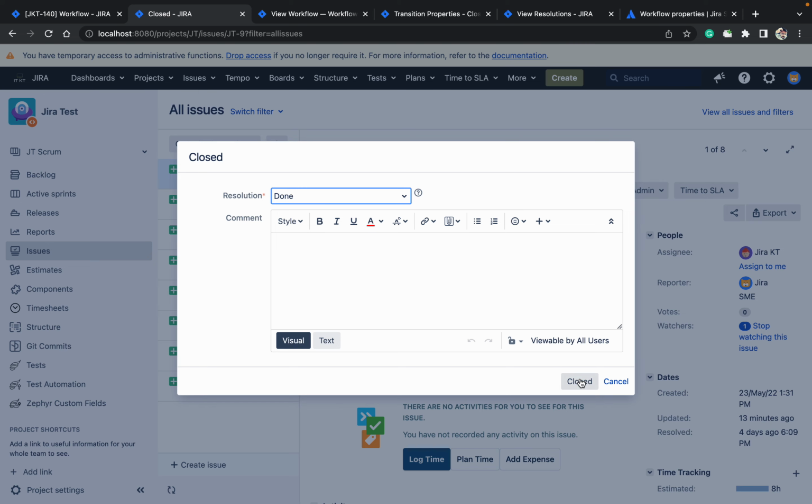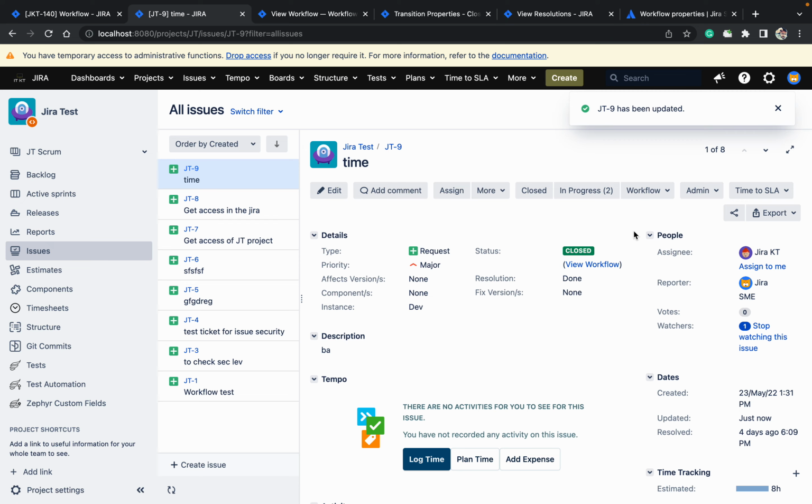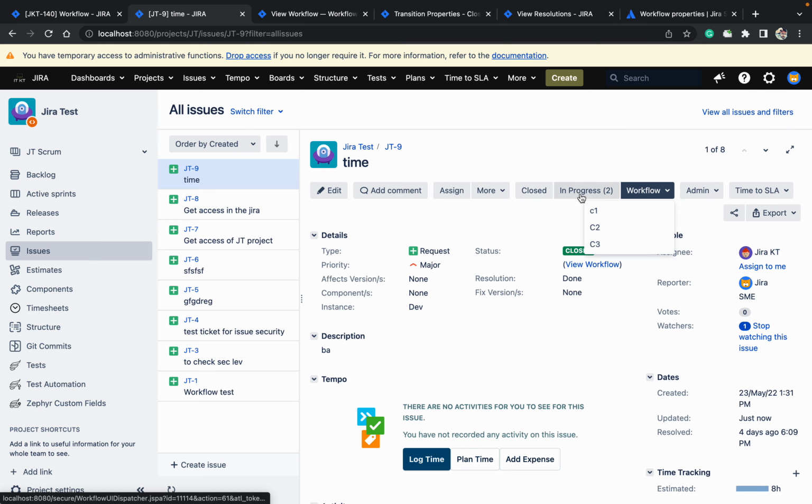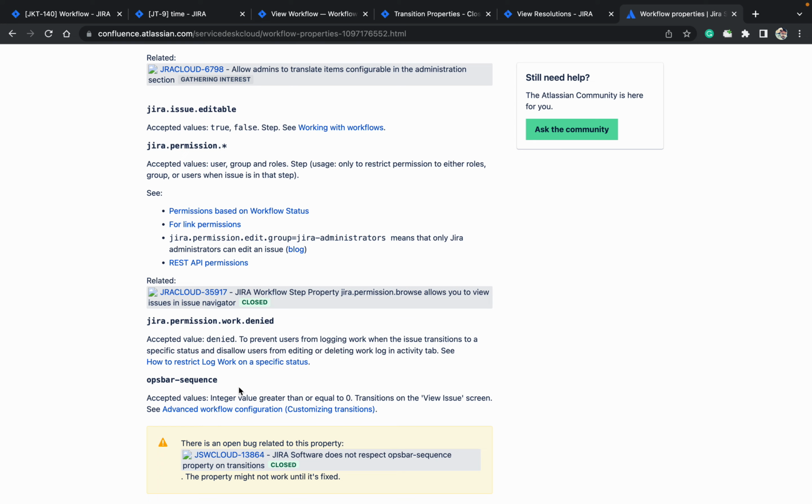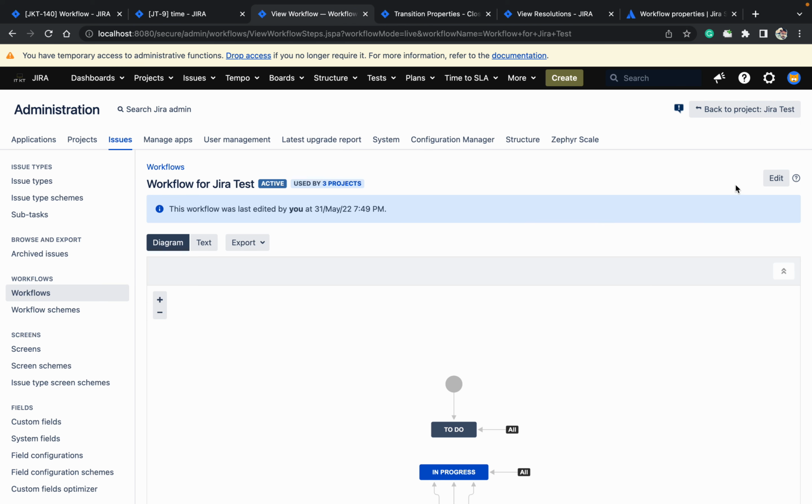Okay, let me close the ticket. Now my ticket got closed. Click on here, you can see C1, C2, C3. You can see in progress also. So these 4 options, 3 extra options are coming. Now I want to change the options. I want to change this button, like closed. It should not show closed here. These are all the properties. I want this C1 to be on the top. So this opsbar sequence, with the help of this one you can make the changes. Come here, click on edit.